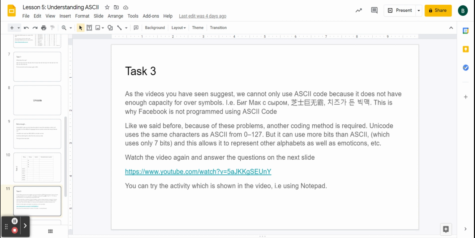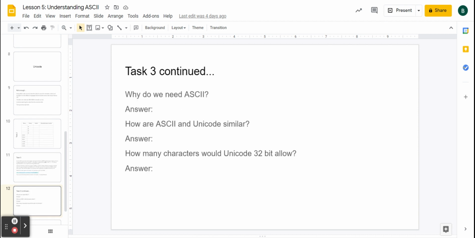Now, using the Unicode, okay, and using that video, answer the questions on the next slide. Before you can do the questions, in the video it talks about creating an emoji in Notepad and saving it and having a look at the bytes or the bits where it uses. So if you want to do that first, go ahead and try it. It's interesting to see what the effects are. Once you've done that, obviously you can complete this task. These answers are in the video.